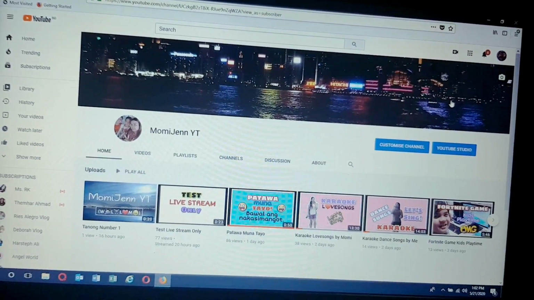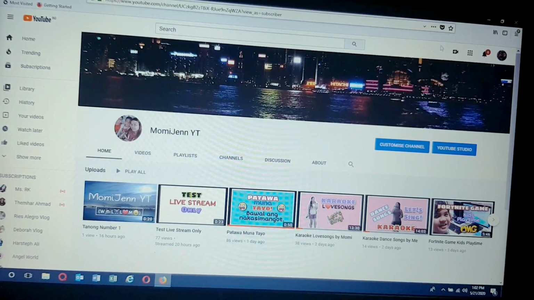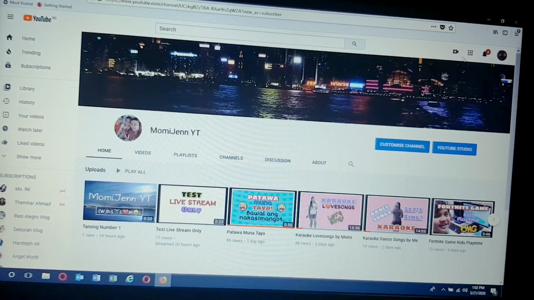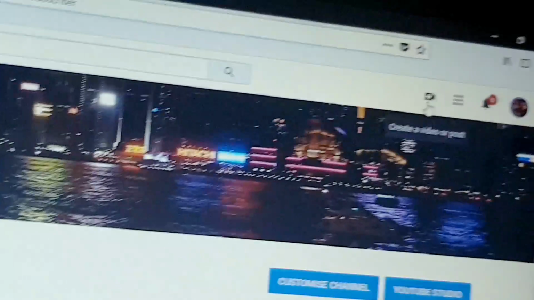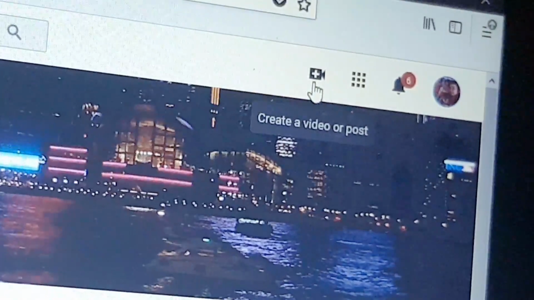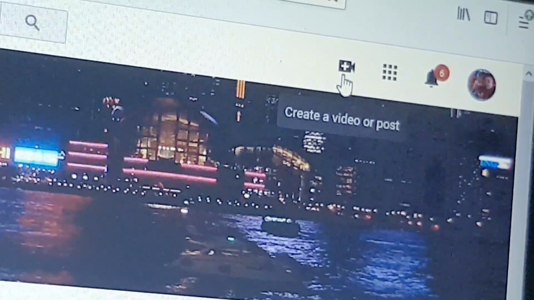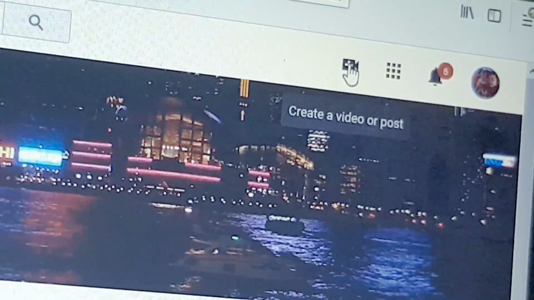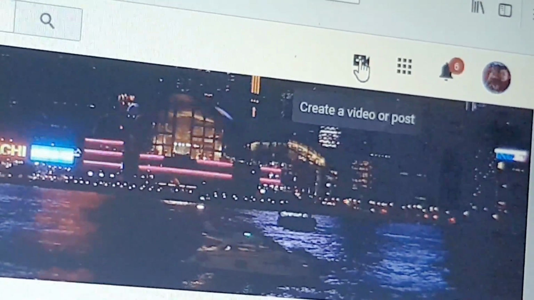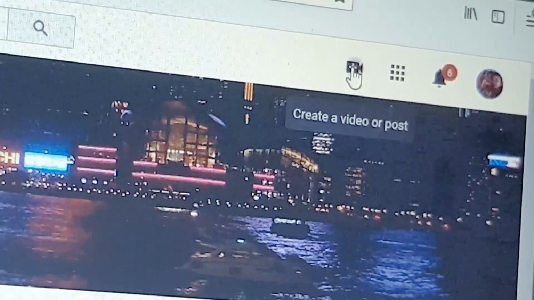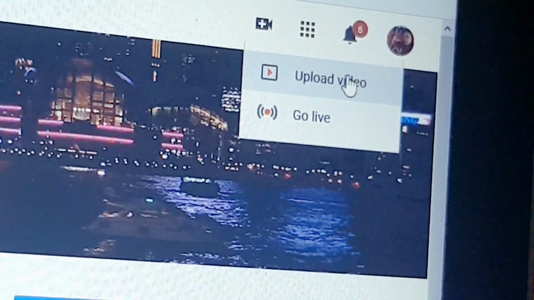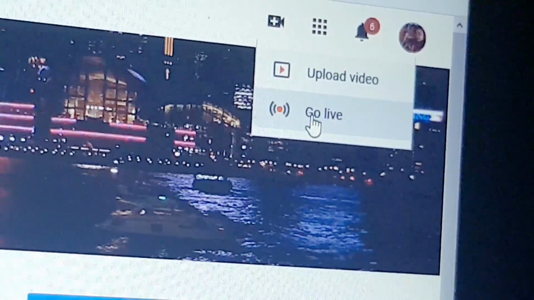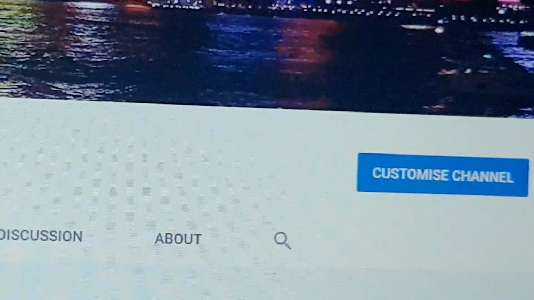Okay, next. Let's check back the right part of our homepage. You can see an icon, a camera with a plus sign. If you point your mouse pointer there, it says create a video or post. So let's click that icon. Then you will see upload video or go live. So you'll choose go live. Okay, then wait for the page to load.